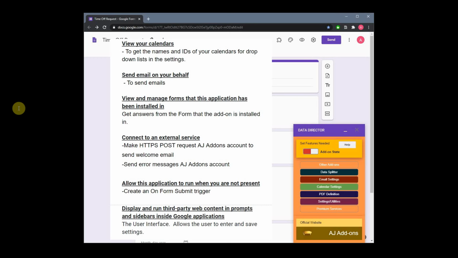Send email on your behalf, to send emails. View and manage forms that this application has been installed in. Get answers from the form that the add-on is installed in.